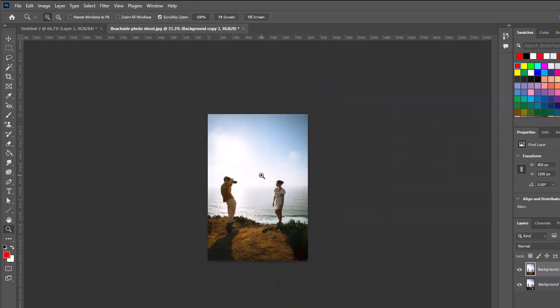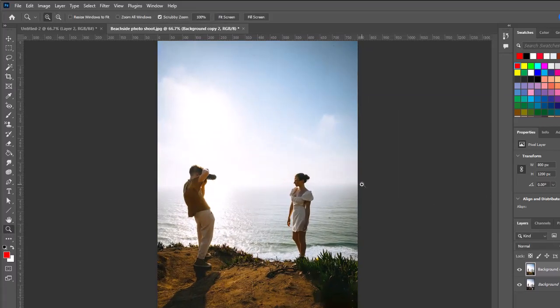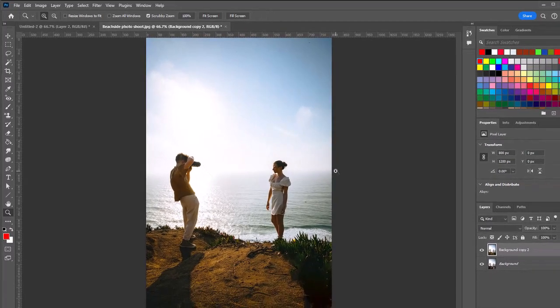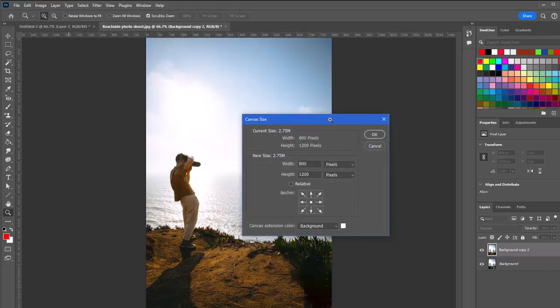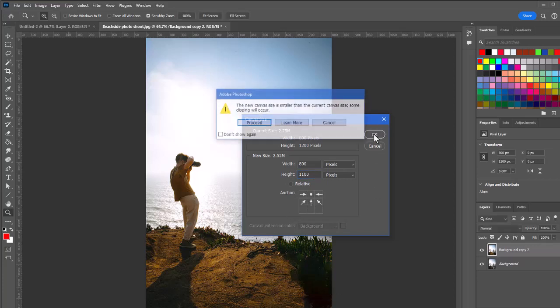I'm going to zoom in a little bit with the magnifier. Then we want a square image here that's 800 by 800, but I want to take a little bit more off the top than I do off the bottom. I'm going to crop this using the canvas size, but I'm going to do it in 2 stages. So I'm going to go Image, Canvas Size. We're going to anchor the top, and we're going to reduce the height to 1100. So it's going to cut off 100 pixels at the bottom. I'm going to say OK and proceed.